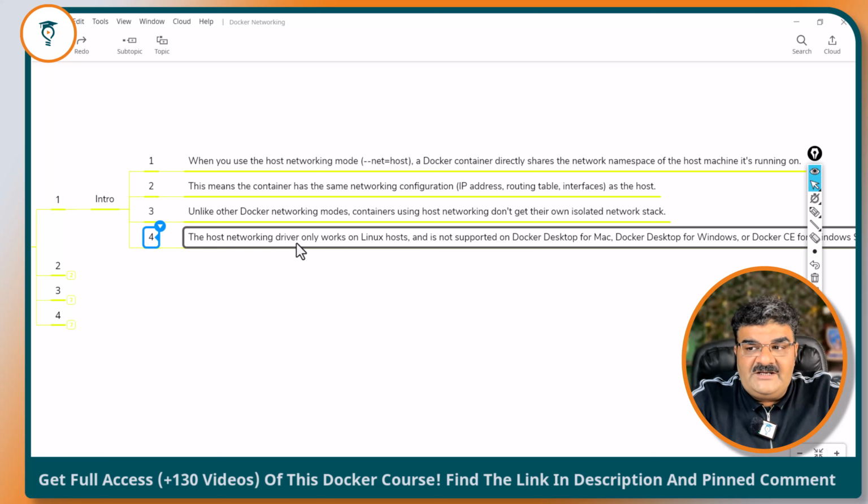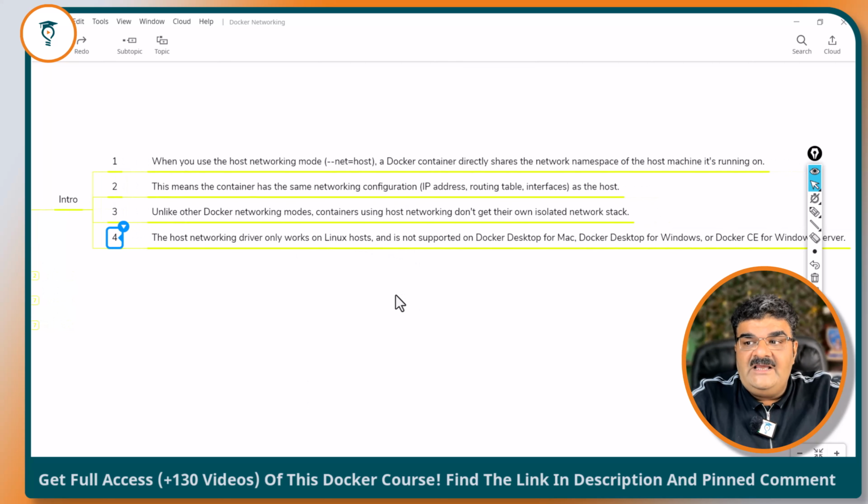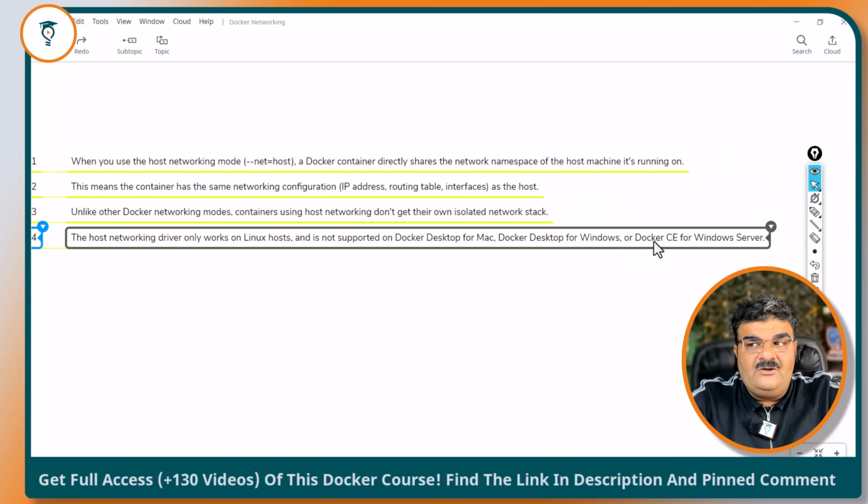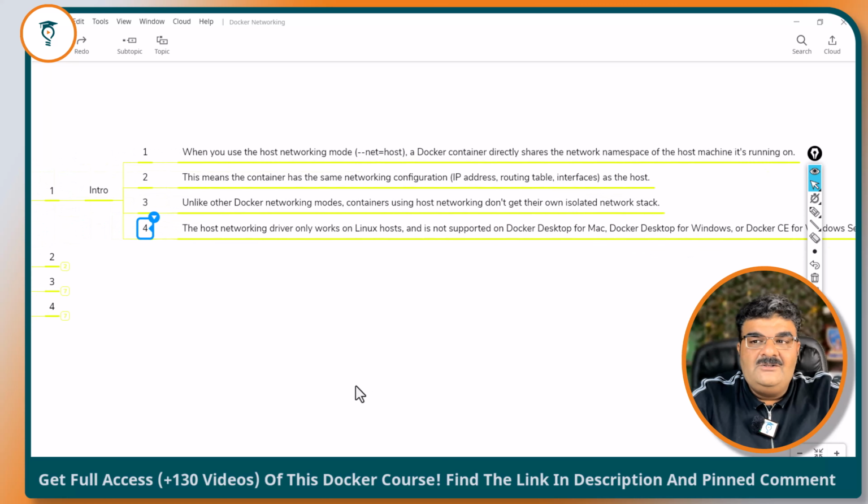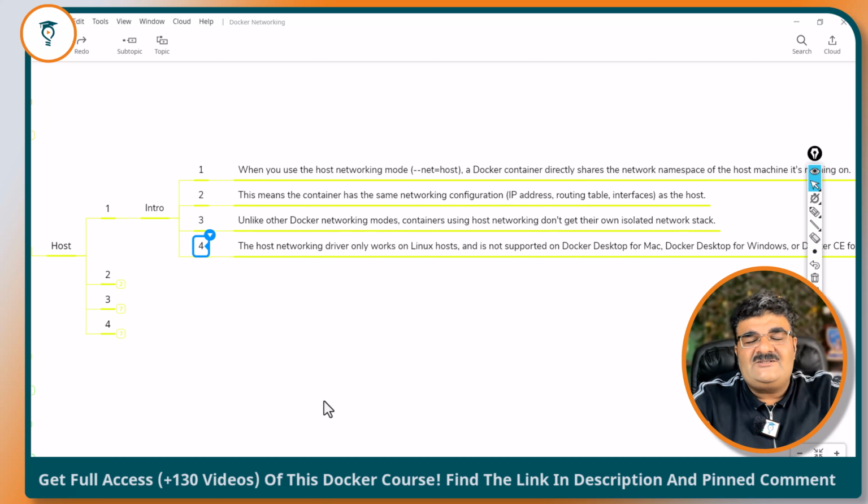The host networking driver only works on Linux hosts, and it is not supported on Docker Desktop for Mac, Docker Desktop for Windows, or Docker CE for Windows Server. So specifically we can say that it is an exclusive Linux feature.